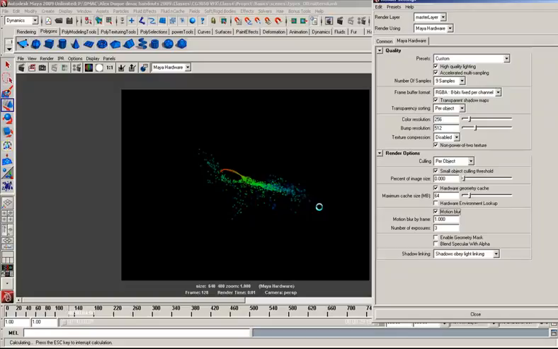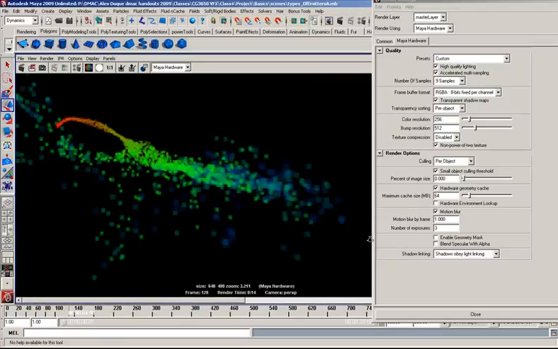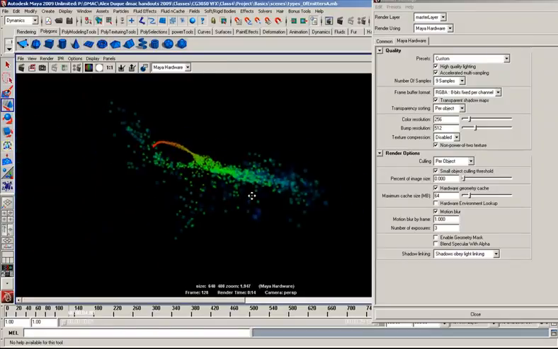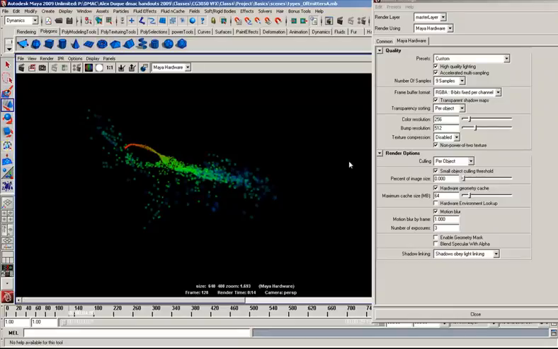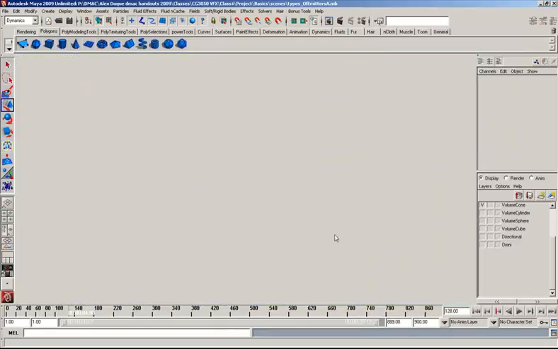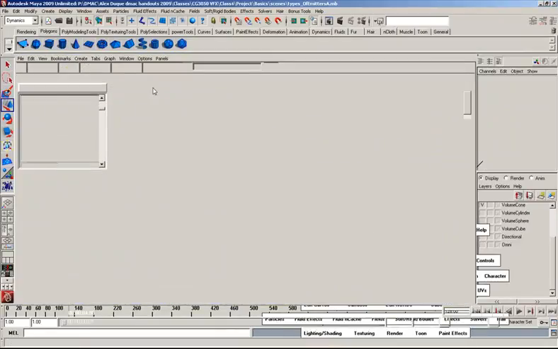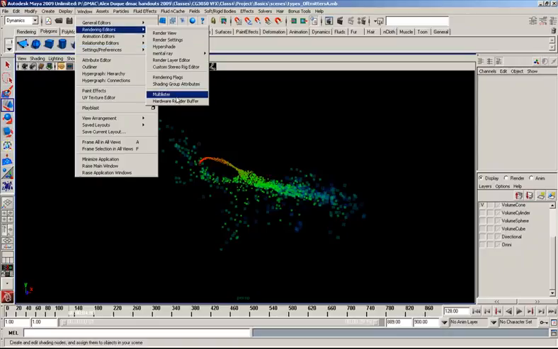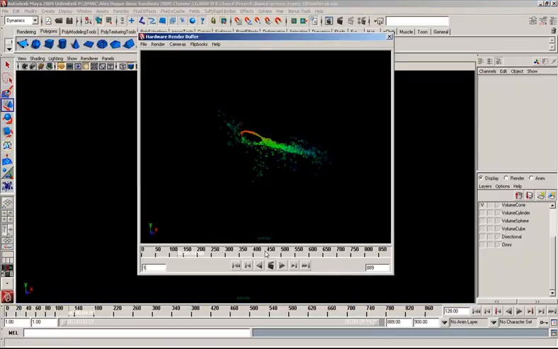Just going to play it in. There we go. You can see that there's a little bit of motion blur, but this render took 14 seconds, so it's a little bit slow in regard to my hardware. But if we use the other option, which I like better, which is under the rendering editor's hardware render buffer, then you can see I click here and it's going to render that.